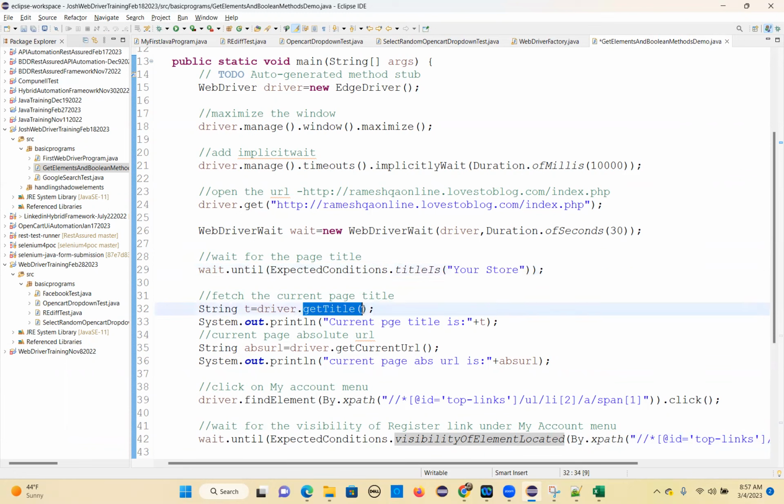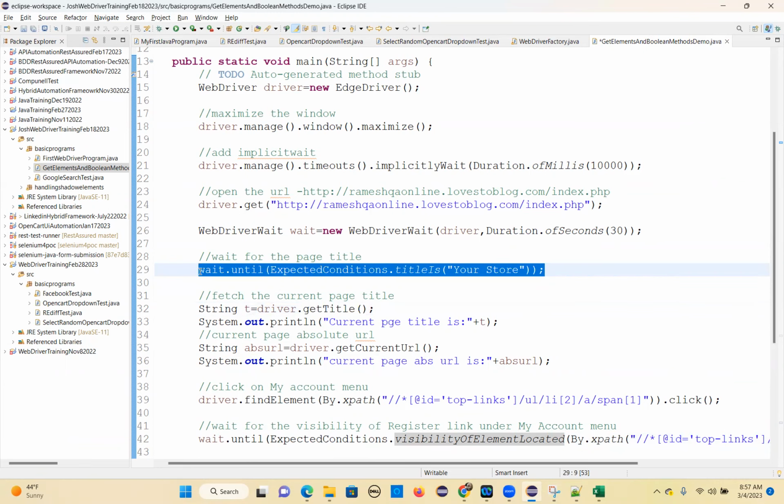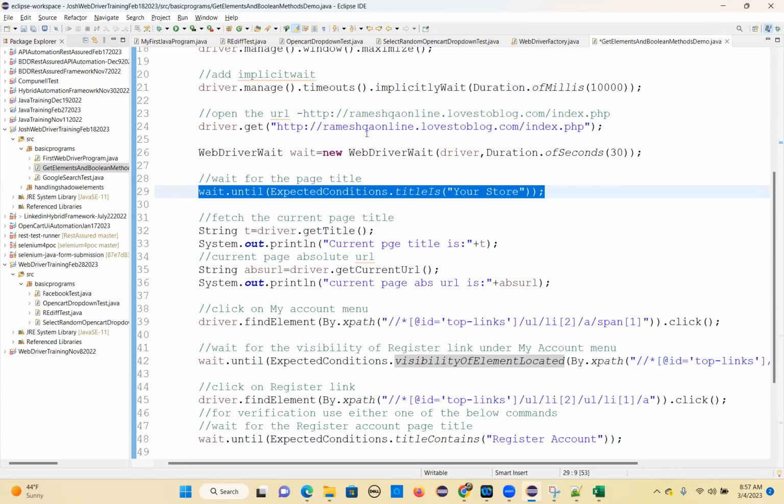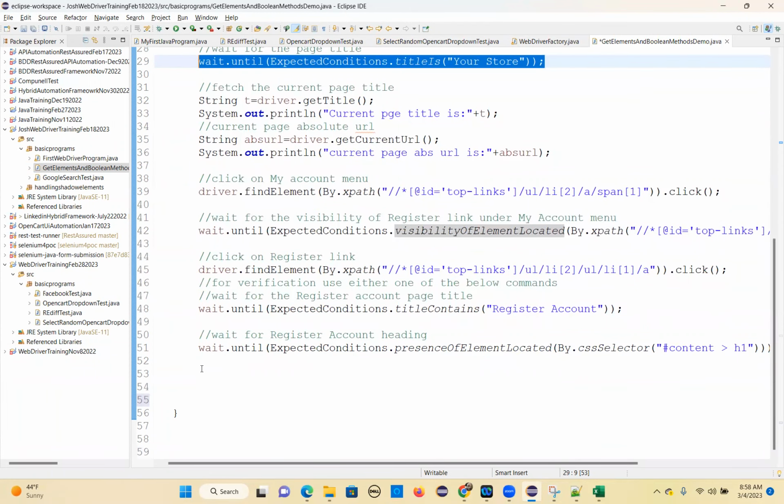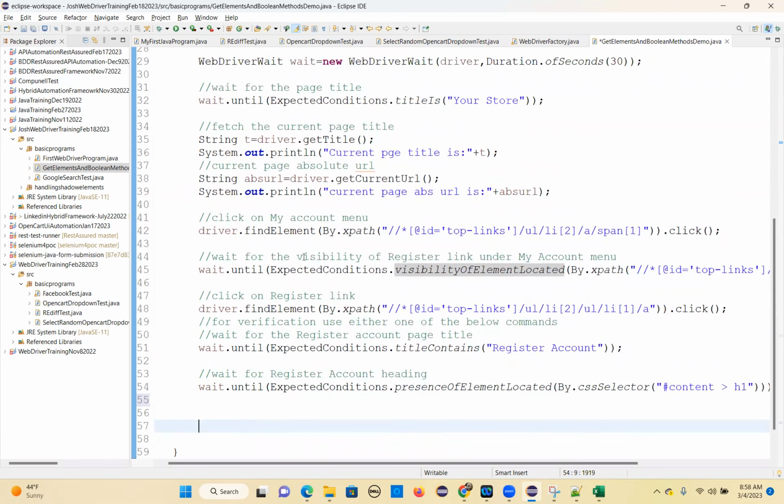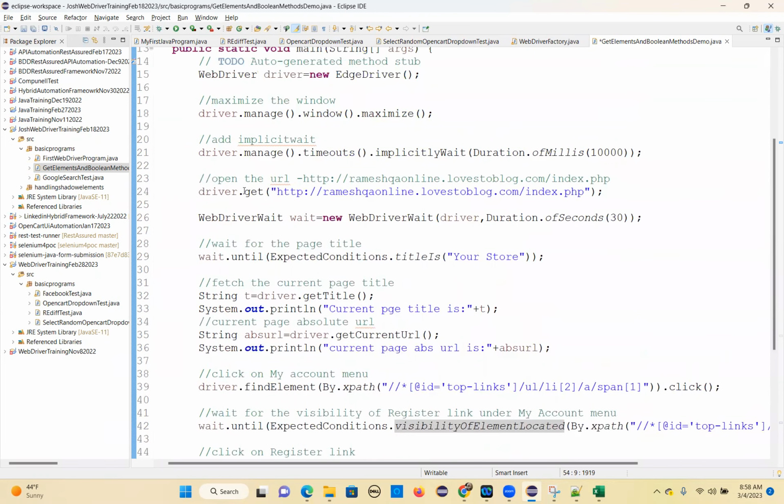This method doesn't wait, okay? This one will wait. Clear? So after navigating to the URL, we are waiting and then getting the required data. Every action after this is the action, right? This is the action method, it's opening. Then you have to wait.